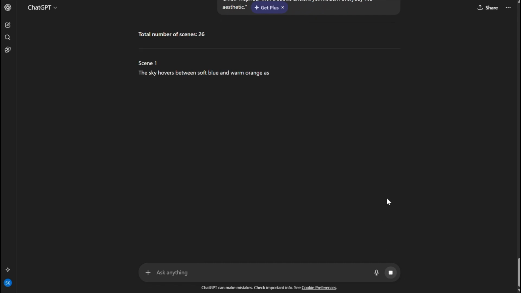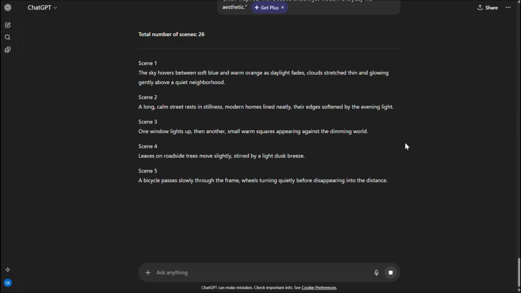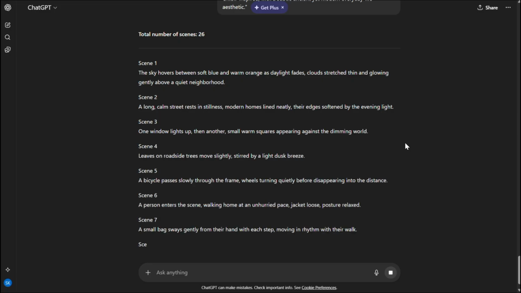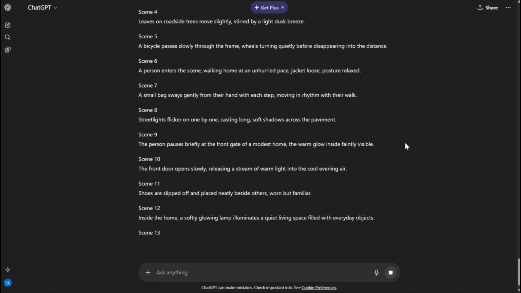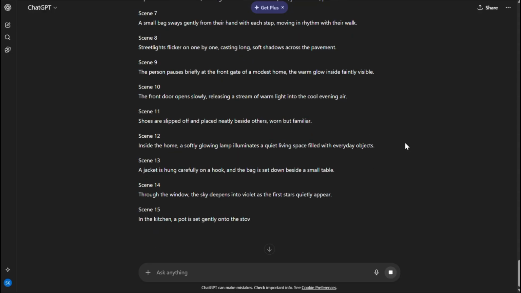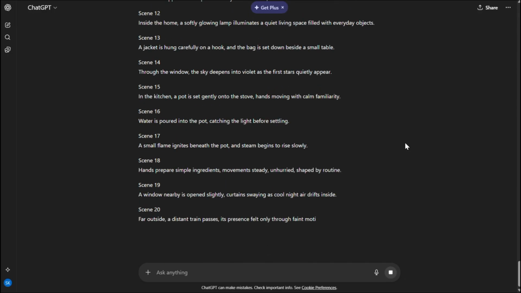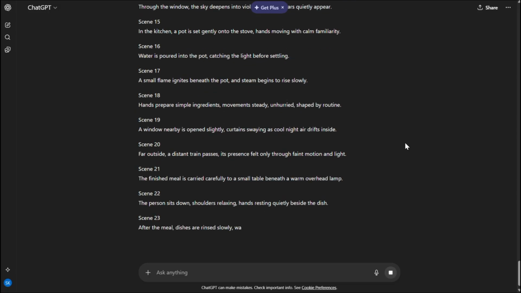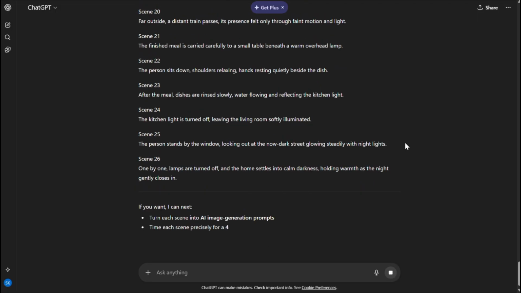It'll tell you up front how many total scenes exist. Let's say it comes back and says there are 20 scenes in your script. ChatGPT might need to split the output into multiple parts, and you just click continue to see the rest of them. But for a 3-minute script, like the one we're working with here, it'll probably give you everything in one go.